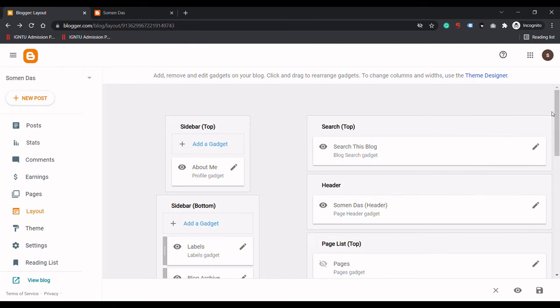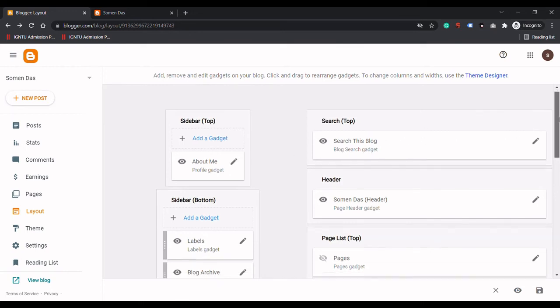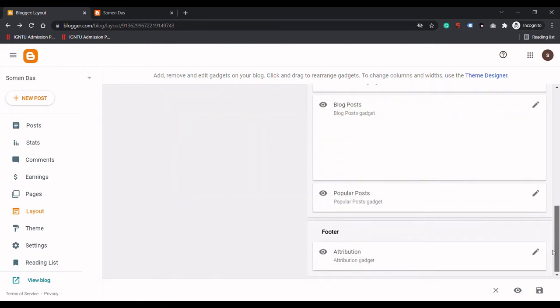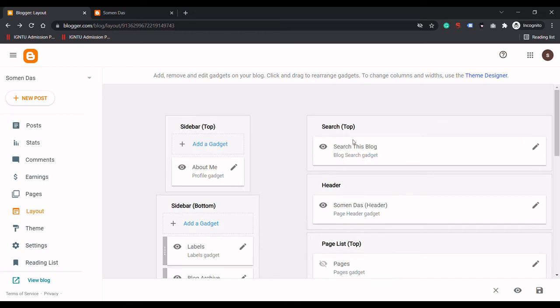Basically every theme has a different layout. For the current default theme the layout is this way, but for another theme the layout could be in another format. But the basic things, all layouts consist of these. It will have header, footer, labels. It will also give the option to add gadgets. So according to your need you can make the changes.